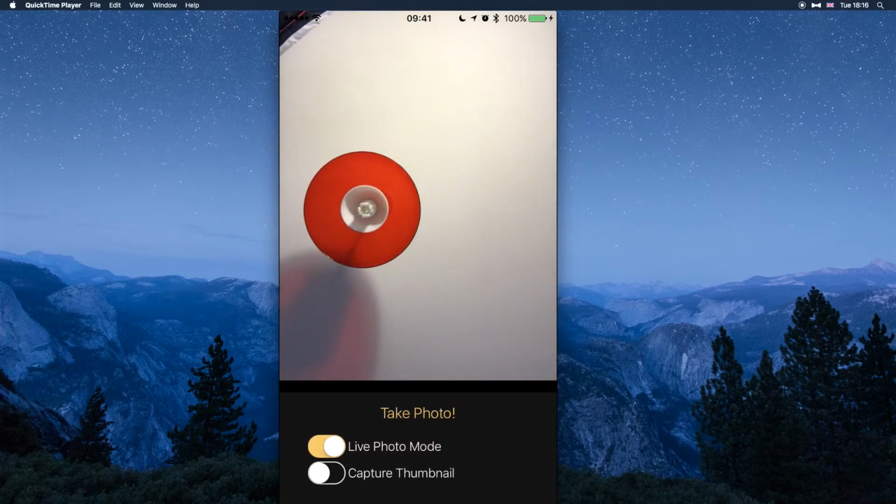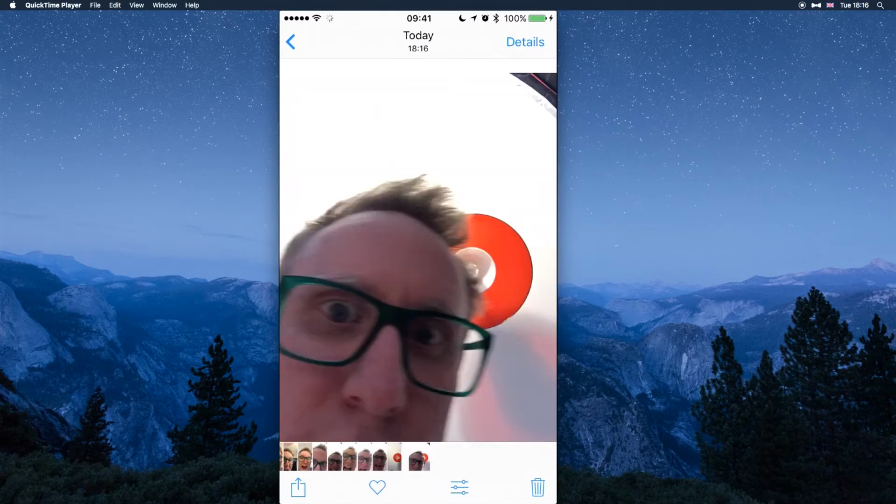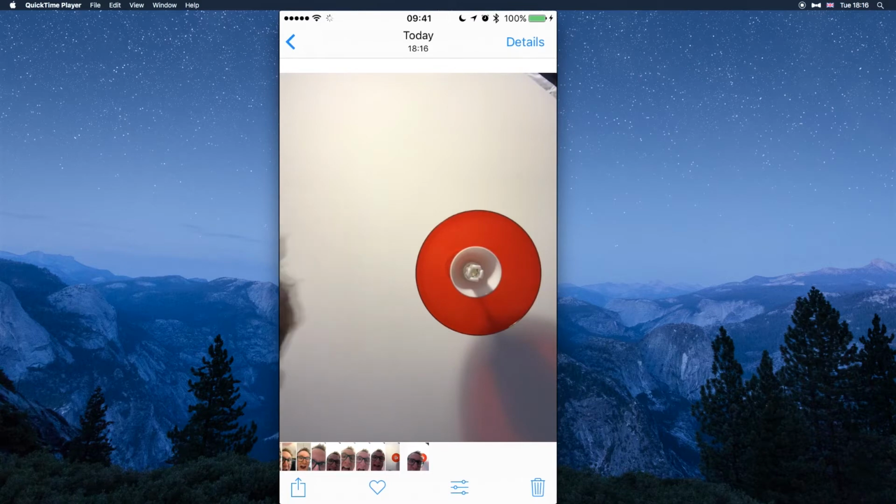That means it's enabled. And if I take a photo, I have to jump into the Photos app at the moment and then take a look at that most recently taken one. And I push into it and you can see I've saved a live photo. Okay, good, so that's working, but I've left a really important piece of housekeeping out.